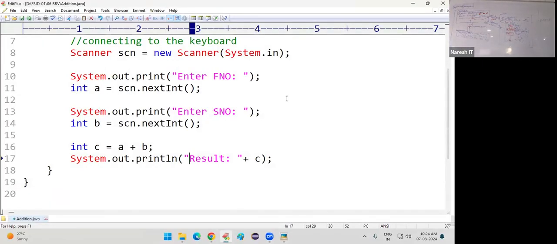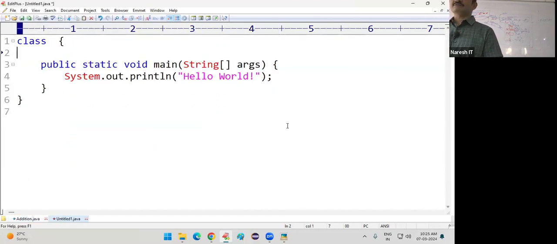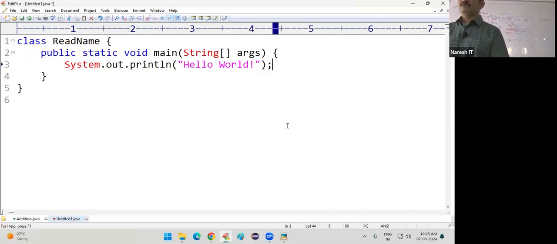Can you write one more program now? I want to read a name. To read a name, which method do I have to write? Next or nextLine. The next method I can use, or nextLine also I can use. Write down: develop a program to read the name of a person from the keyboard by using Scanner.